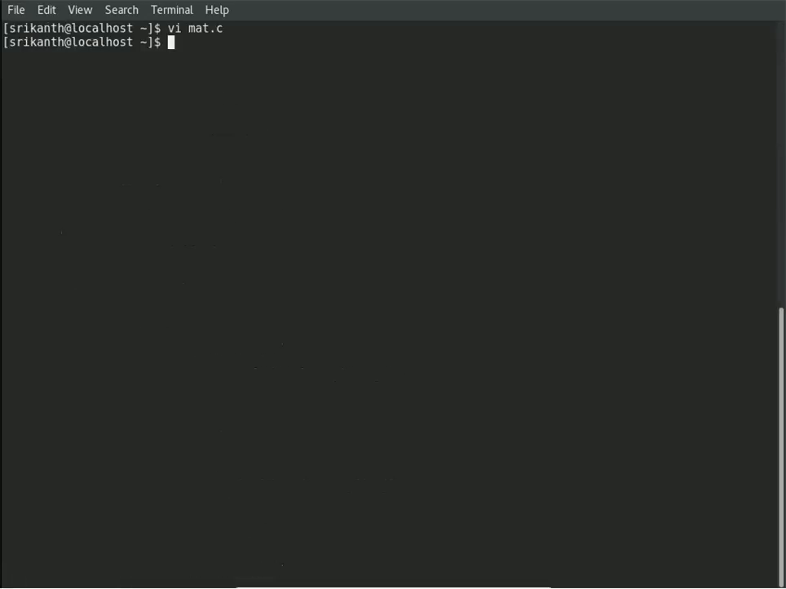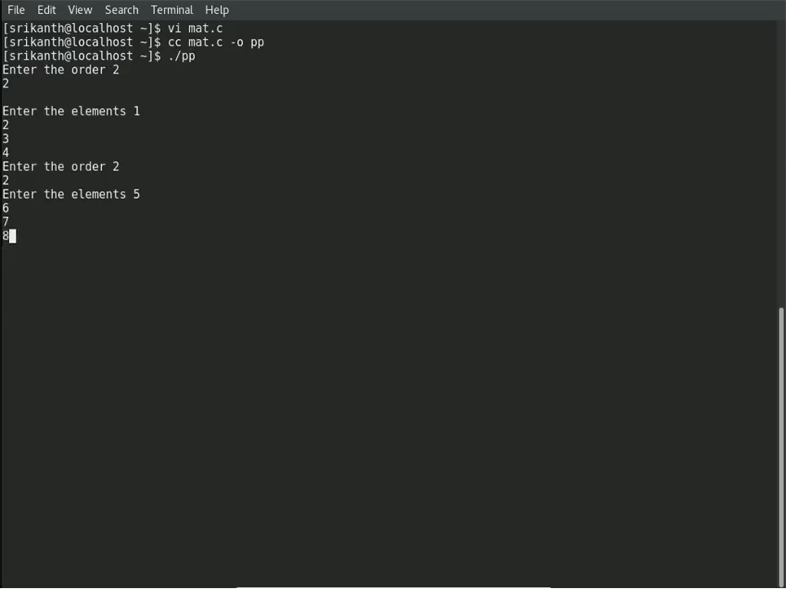I'll save it and compile it. It's compiling fine. Enter the order: 2 2. Enter 4 elements: 1 2 3 and 4. Again 2 2, 5 6 7 8. First matrix is 1 2 3 4. It's getting printed in matrix order. So the second matrix. I have done something wrong in my printing. Never mind. The second matrix 5 6 7 8 is printed correctly. See the resultant matrix. 1 plus 5 is 6, 2 plus 6 is 8, 3 plus 7 is 10 and 4 plus 8 is 12.